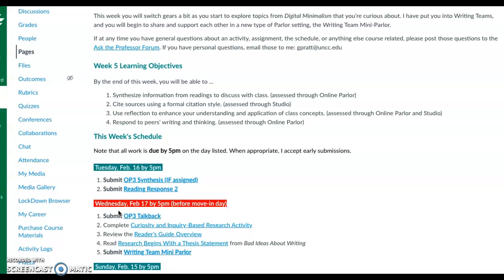So you'll see down here that you have a writing team mini parlor. So you've been put into just random groups in your section. When you pull that up, you'll be able to see what team you are on. And what you're doing in these three activities, the curiosity and inquiry-based research activity, the reader's guide overview, and this reading from Bad Ideas About Writing, all of that leads into what you will discuss for the writing team mini parlor.